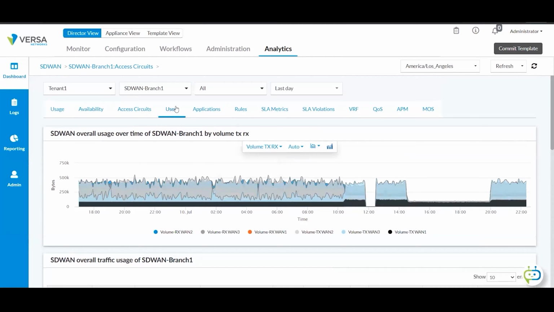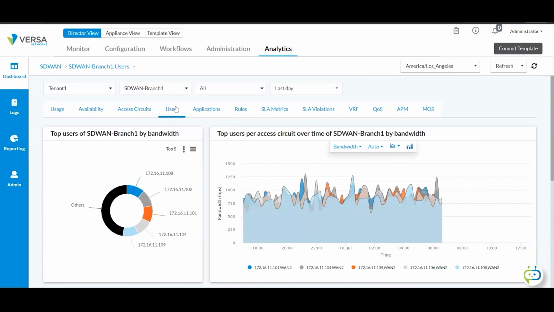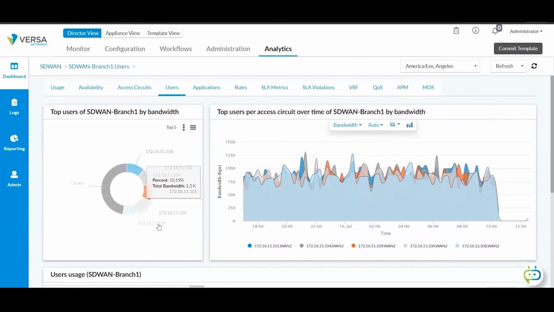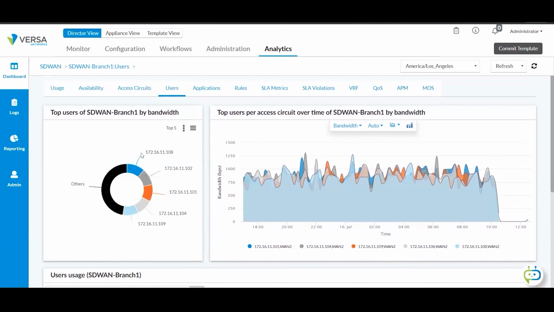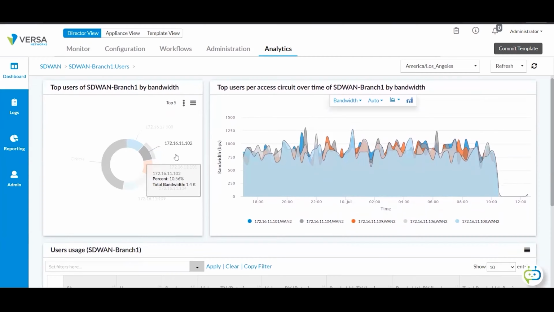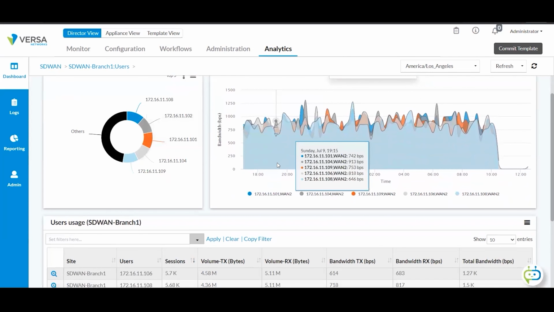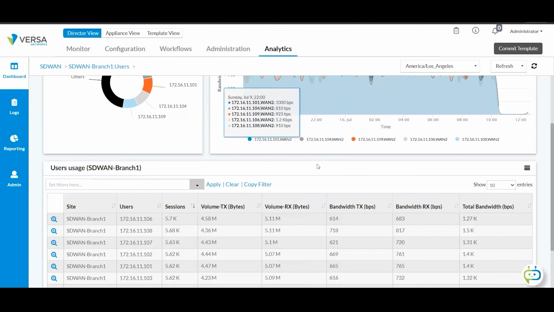The next important report is the users. From the branch point of view, it's important to know who is consuming the WAN bandwidth. So these are the top users consuming the WAN bandwidth. Now, if the username is known through some Active Directory or Kerberos integration, the username will be shown here instead of the IP address. In this example, I do not have that integration, so only the IP addresses are shown. This shows the usage of the various users per WAN link.